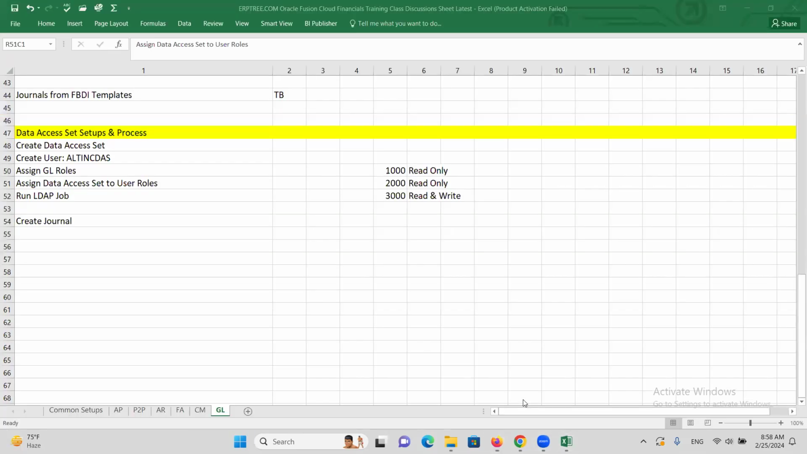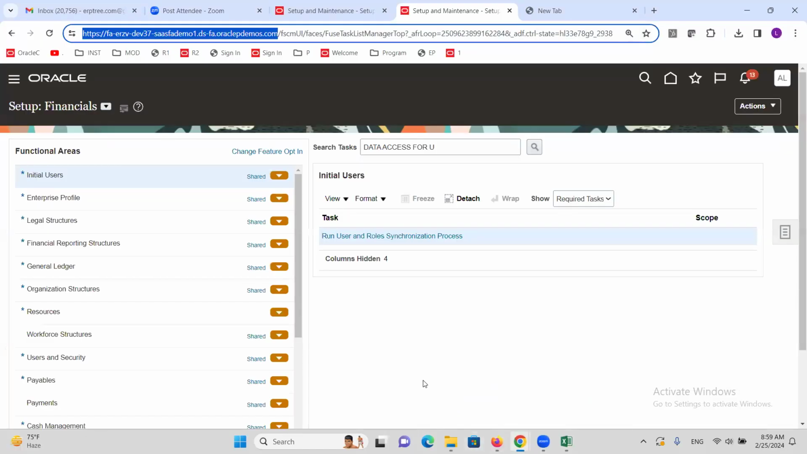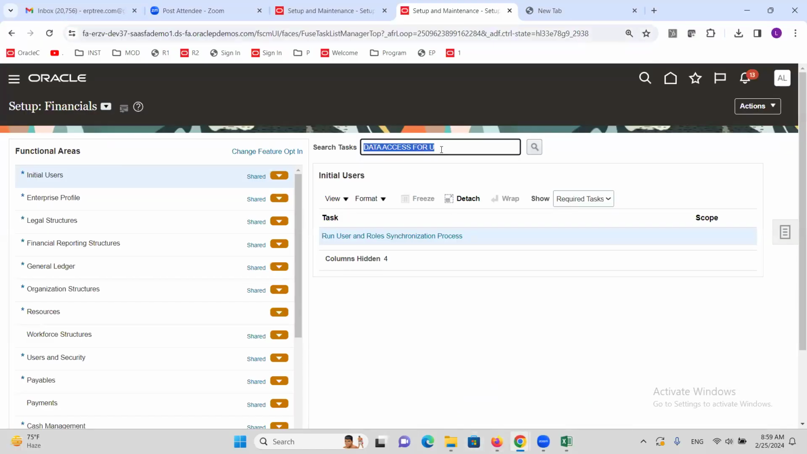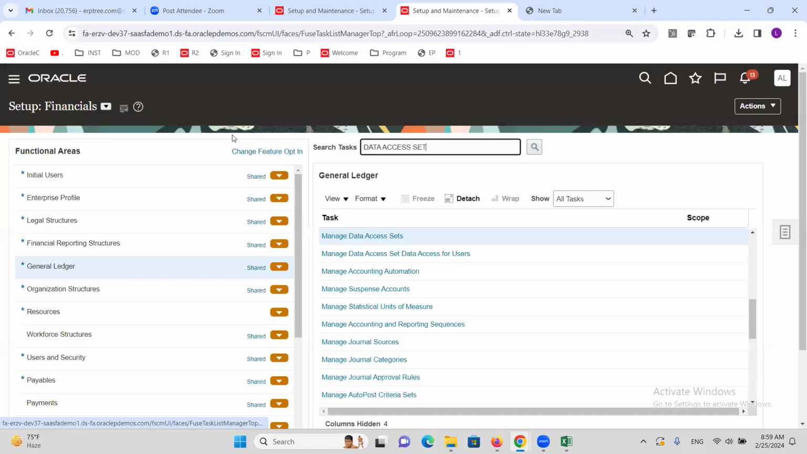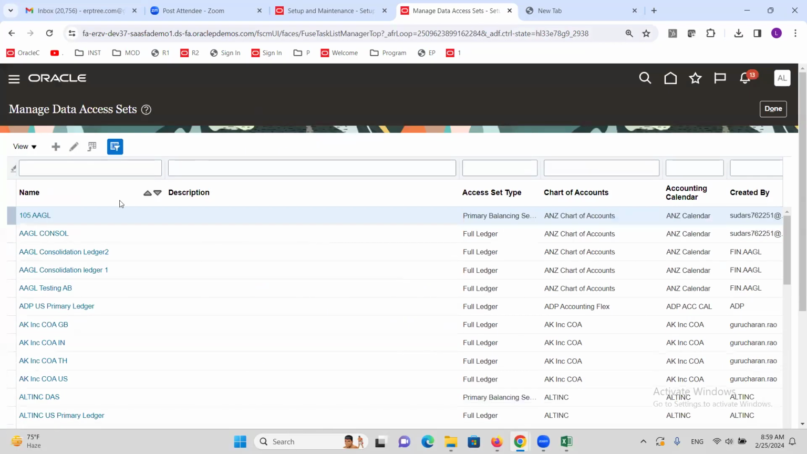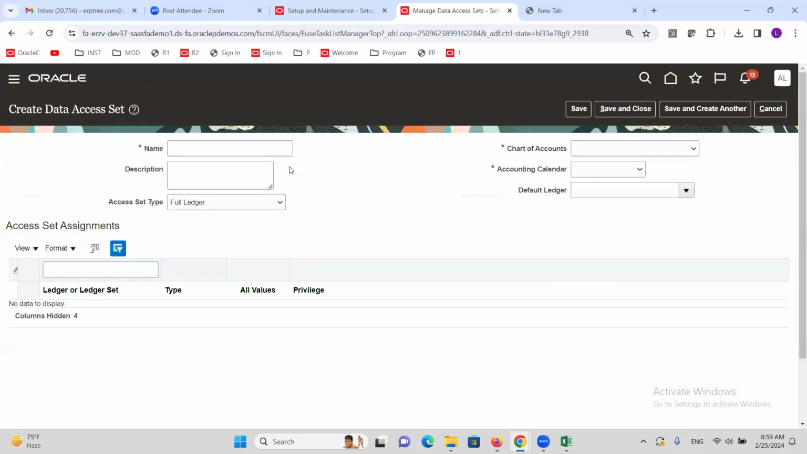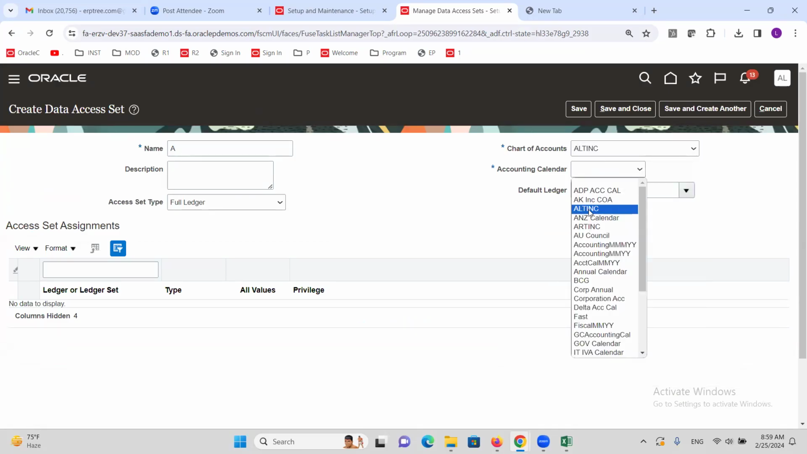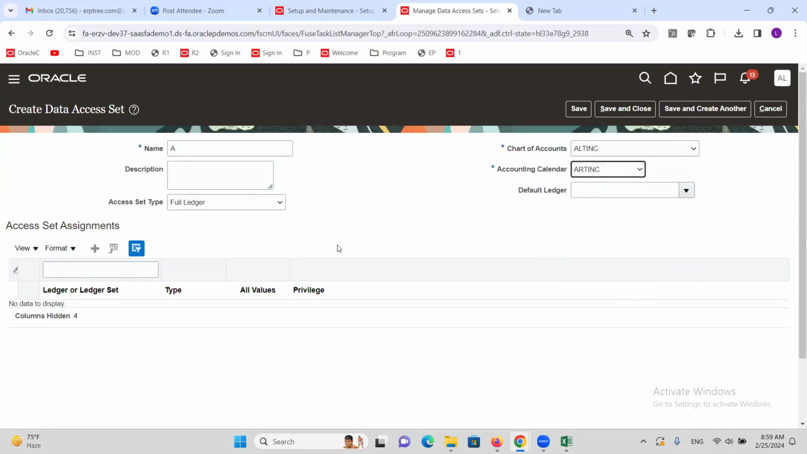The data access set we can use for balancing segment values, maybe for the entire ledger or specific balancing segment values. Here, if you go to ledger, data access set, you have one user. That user needs read-only access to the entire primary ledger. So you have two options. Now, instead of selecting 20 balancing segment values one by one, what you can do is take the access set type as full ledger.